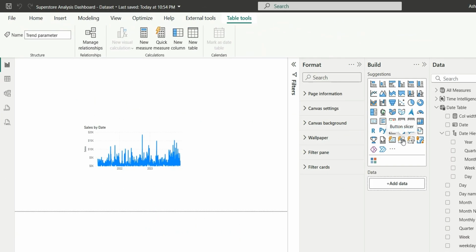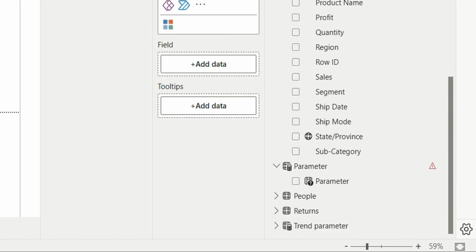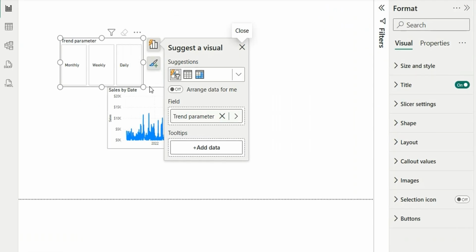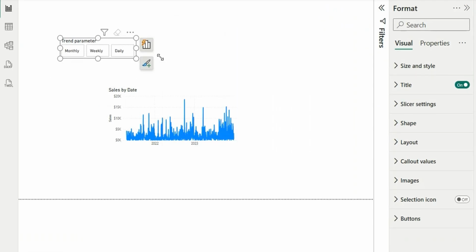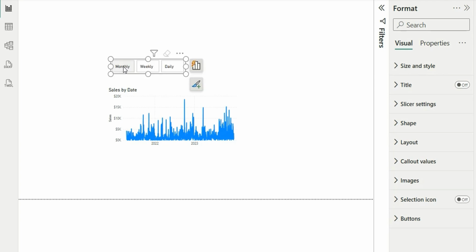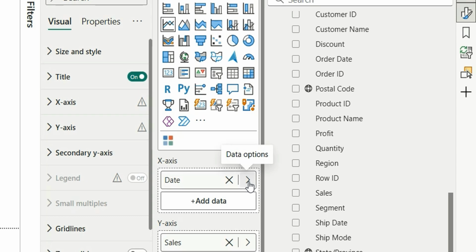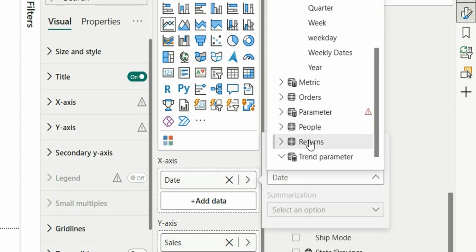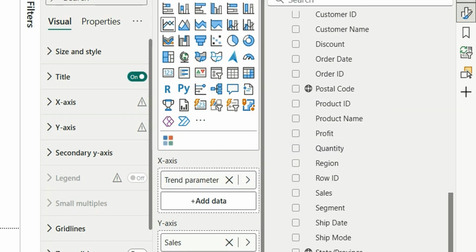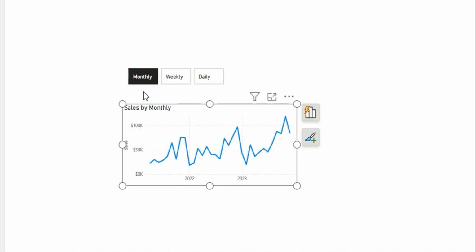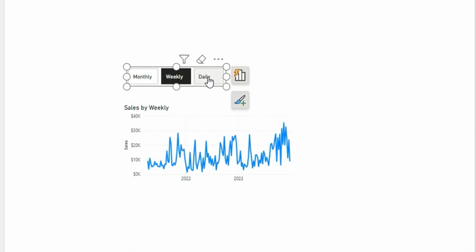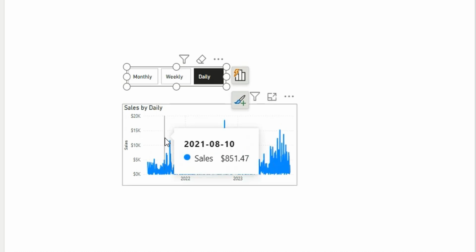Now let's add a button slicer and let's add this field parameter. So this is the trend parameter we have. Let's use this and let's turn off the title. So here, if I choose monthly, it's not changing because we'll have to use this parameter in the x-axis as well. So let's choose from the trend parameter. I'm going to choose this parameter. Now you can see I have this monthly level data. If I click on weekly, it will show me weekly level data. If I click on daily, it will show me daily level data.